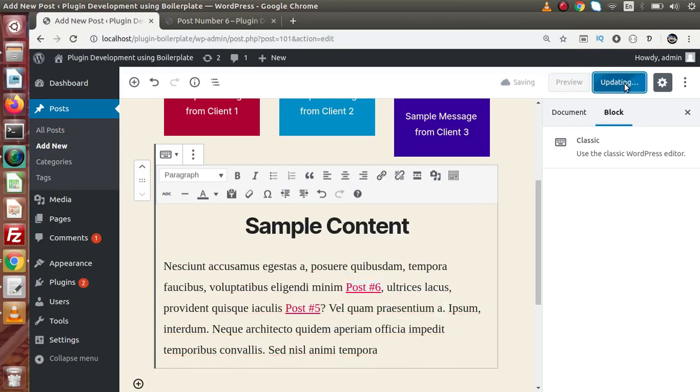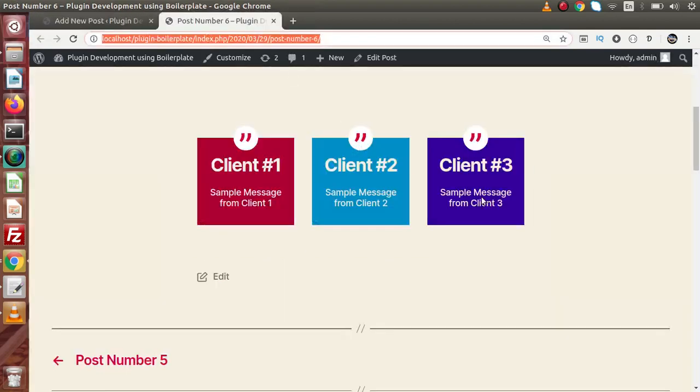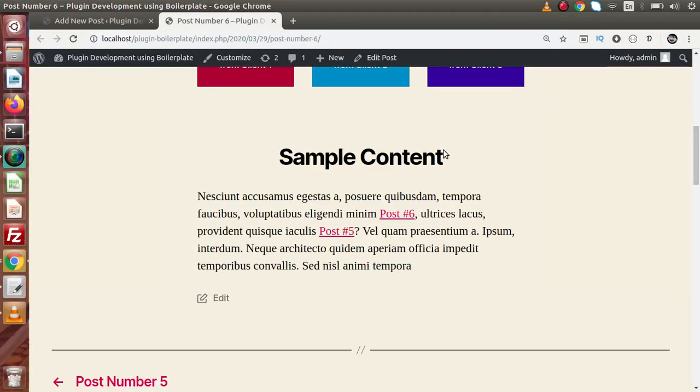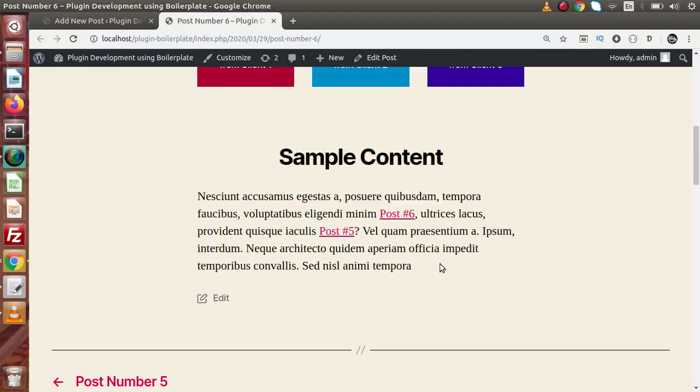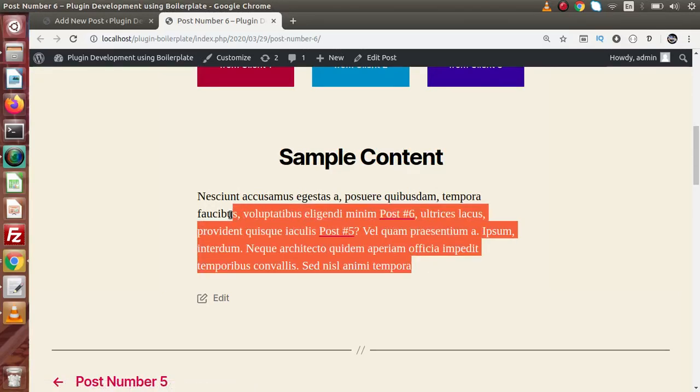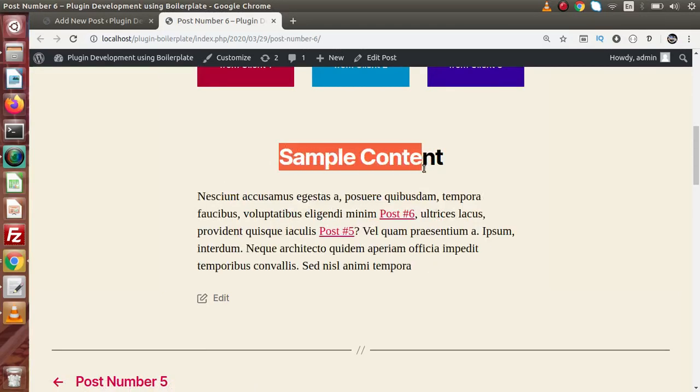Now if we save this change, go to front end, reload this page. Now as we can see here that these contents we have created using classic WP editor. Inside this we have some anchor tag, we have some content, as well as we have some header setting.